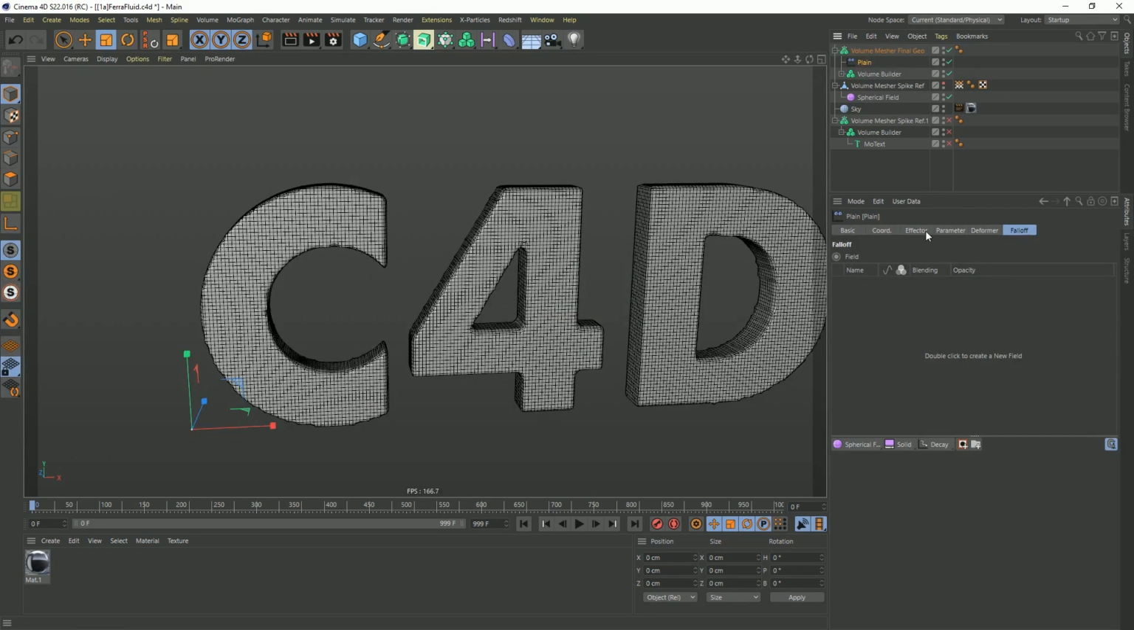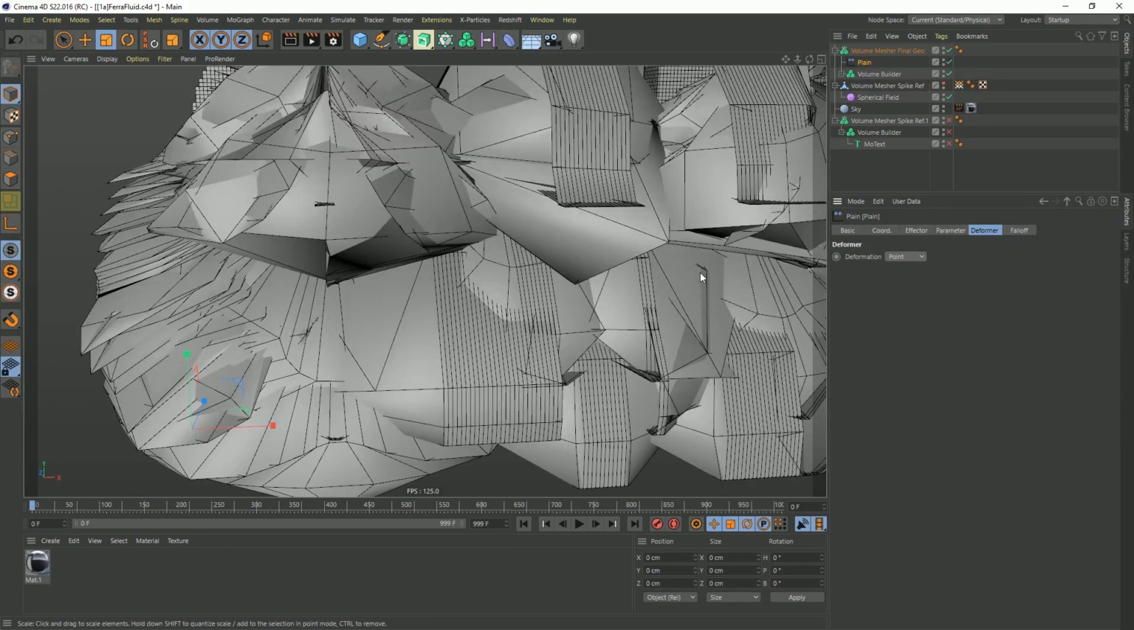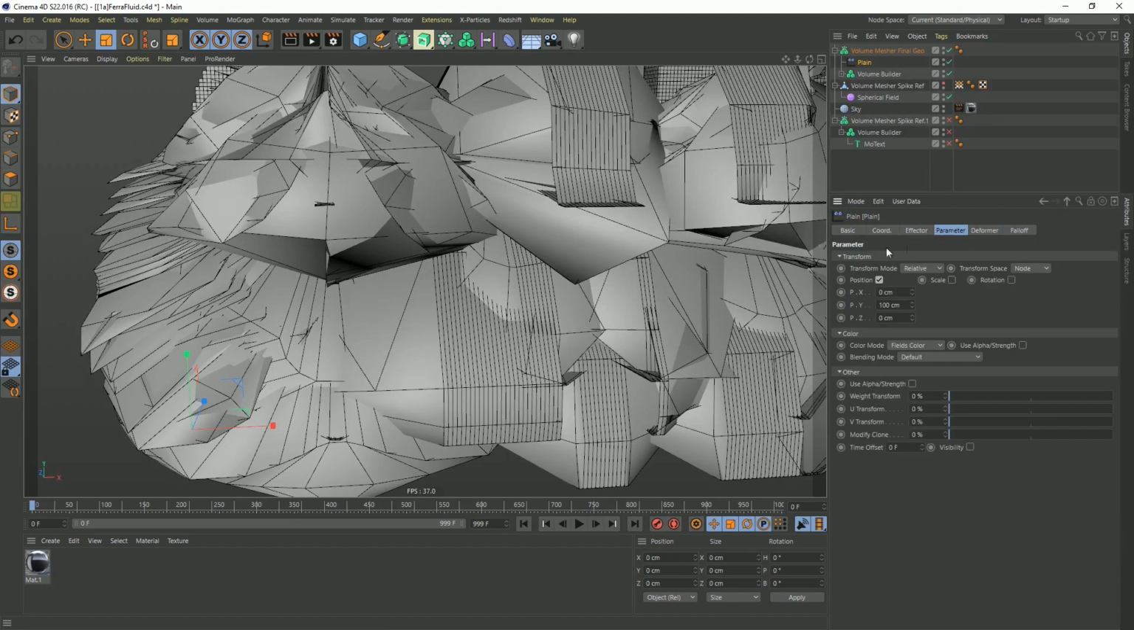And what do we want to do with this? Well, we want first it to be a deformer. Grabbing the Plain Effector under deformer, change deformation to point, and boom, it's going to explode. It explodes for 2 reasons. First of all, it's too powerful, but secondly, the position is pushing out on Y, but Y is not what Cinema 4D considers up. Up or forward, a better way of thinking of it, is usually Z.